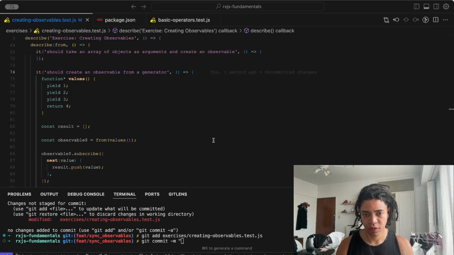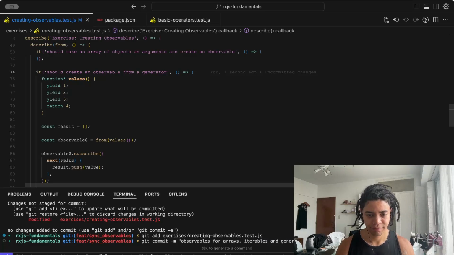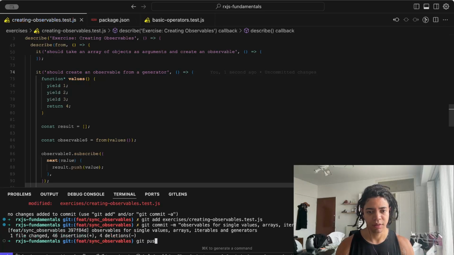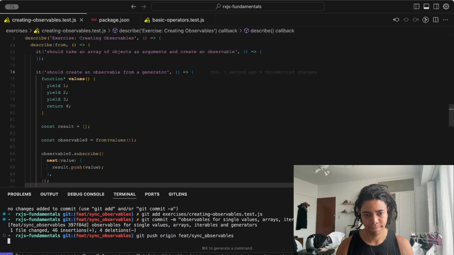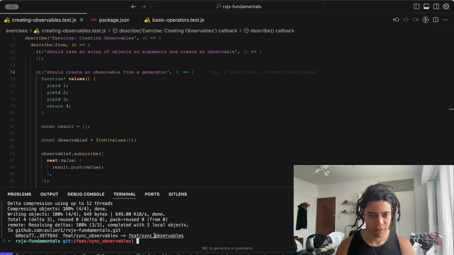So observables for arrays, iterables, and generators. Observables for single values, arrays, iterators, and generators. Right? Take it, push origin to the feed sync. That's right. There you got it.